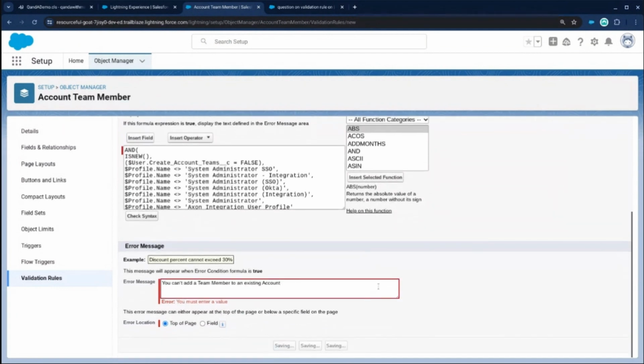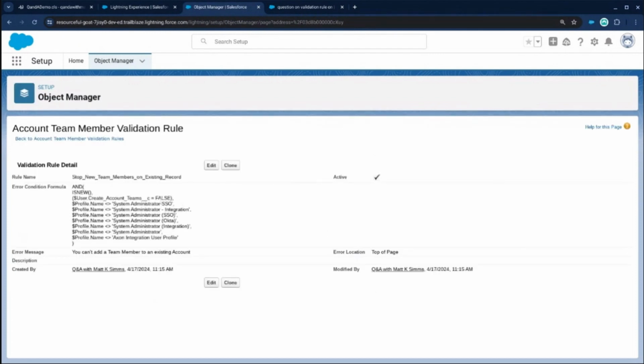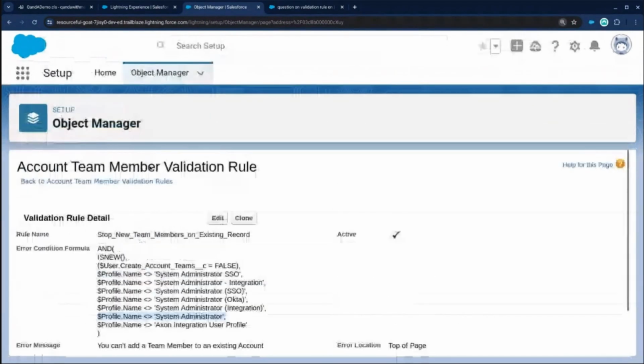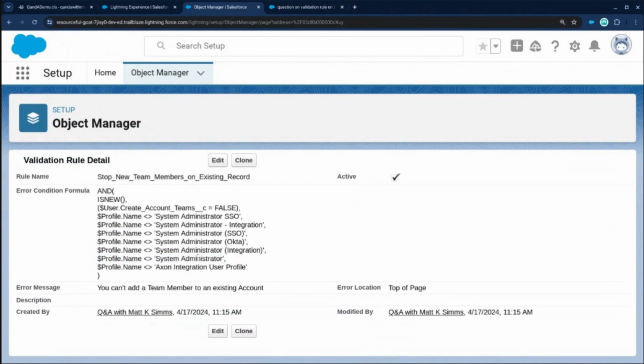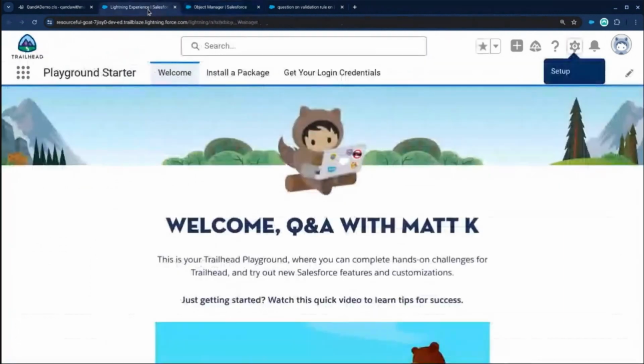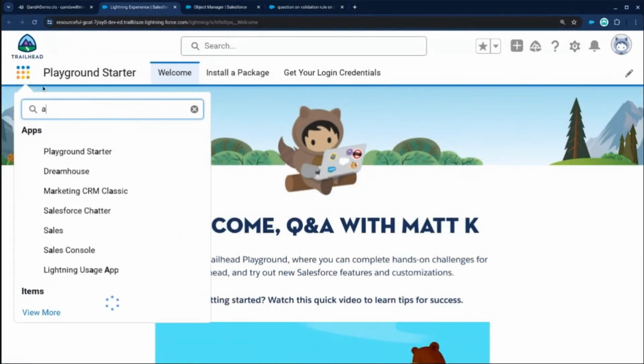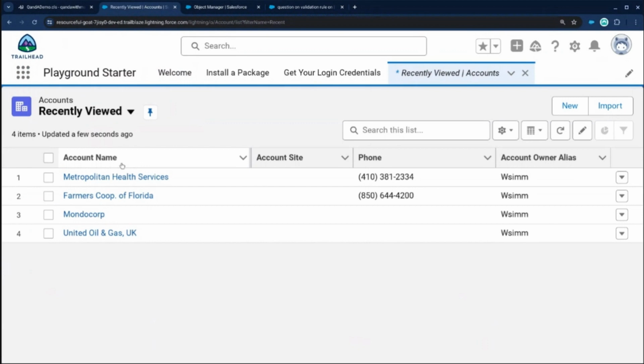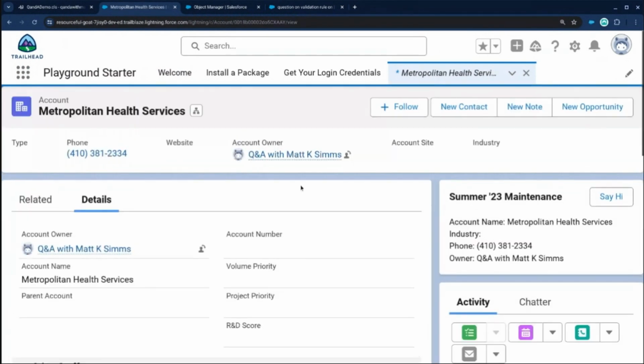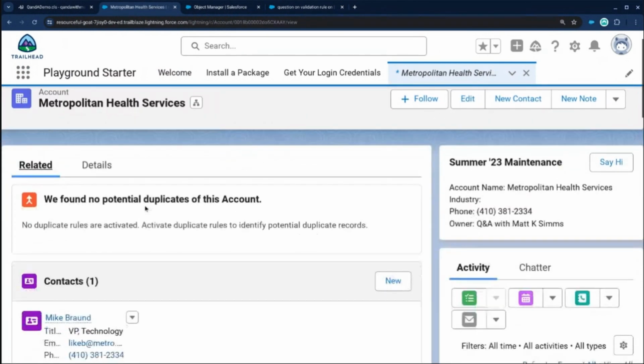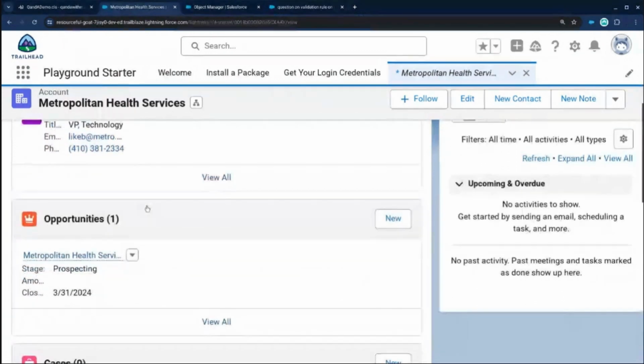And let's save. Okay, so this isn't going to run for me because my profile is system administrator. And so this is going to make it difficult to test. I could log in as another user. That's difficult to demo on a quick call. I may just change this and take out this one line here. Yeah. But before I do that, I just kind of want to make sure that I'm able to create an account team member. So let's come to this account, which is very zoomed in now.